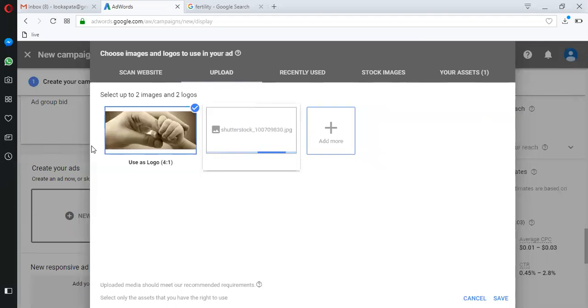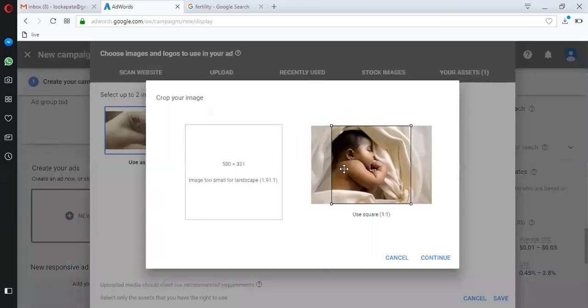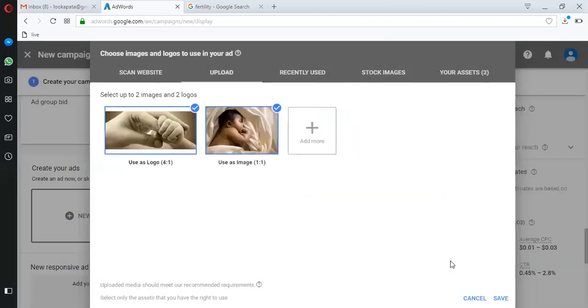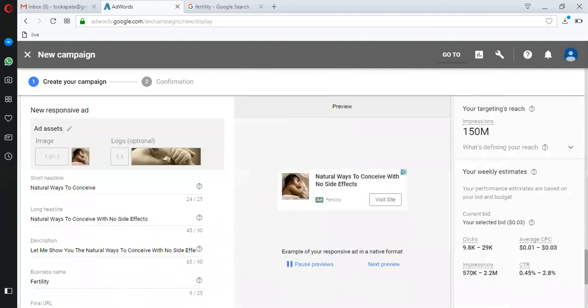But don't forget, your picture must be of high quality. So you can use as image, and you just click on continue. As simple as that. Now, don't be frustrated when your ad is not approved.